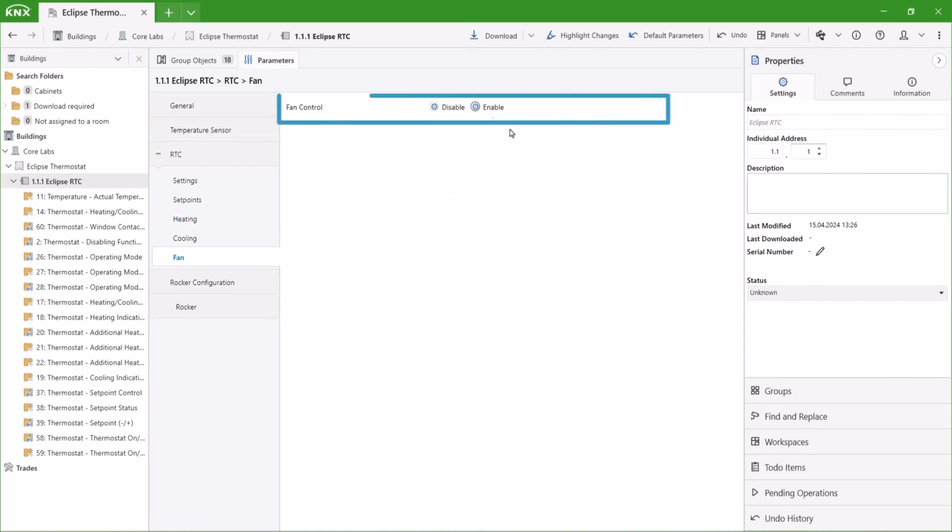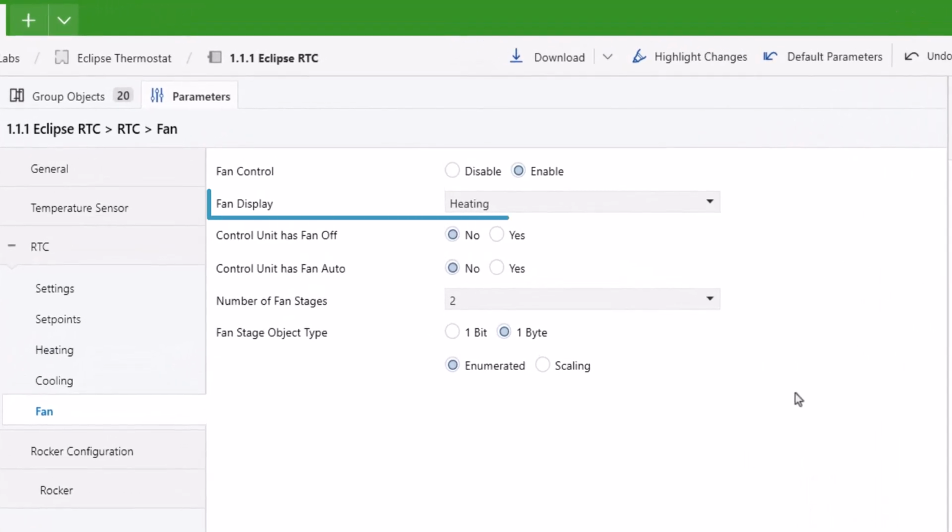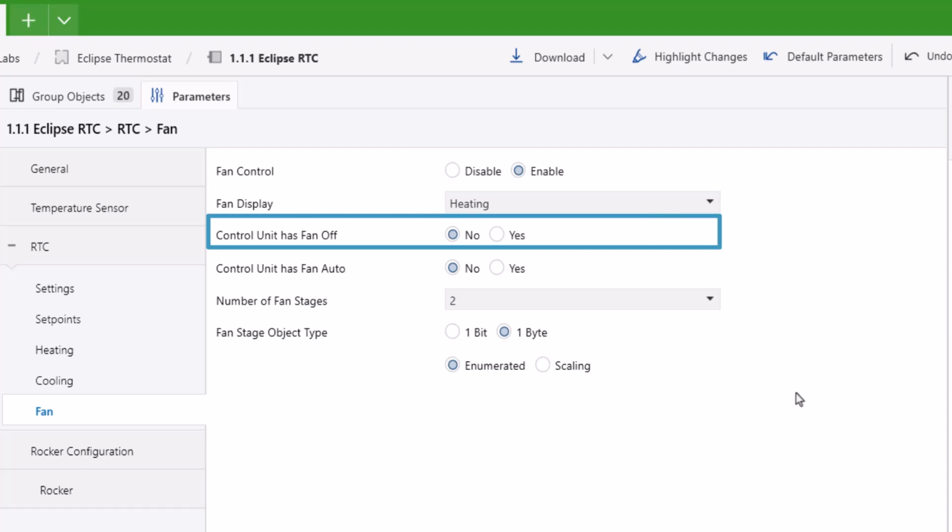Fan control can be enabled. Fan display can be selected for only heating, only cooling, or both. If control unit has fan off, it can be activated.